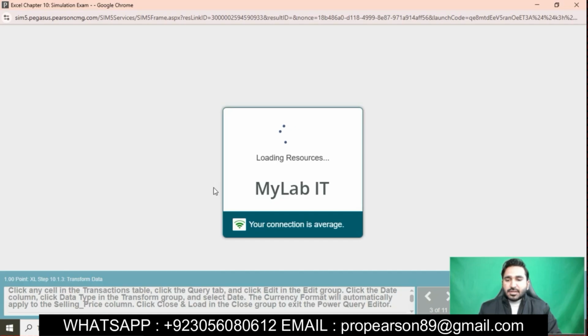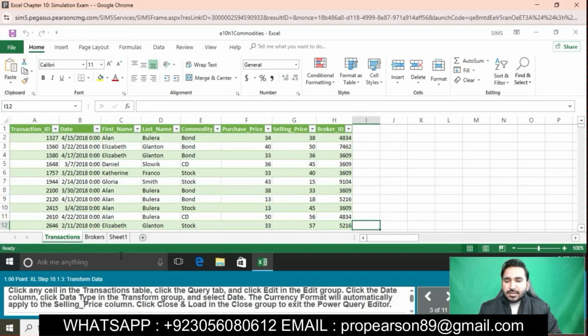The next question of this exam is: click any cell in the Transactions table, click the Query tab and click Edit in the Edit group, click the Date column, click the Transform tab in the Transform group and select Date. The currency format will automatically apply to Selling Price. Click Close and Load in the Close group to exit the Power Query Editor. You can see here.